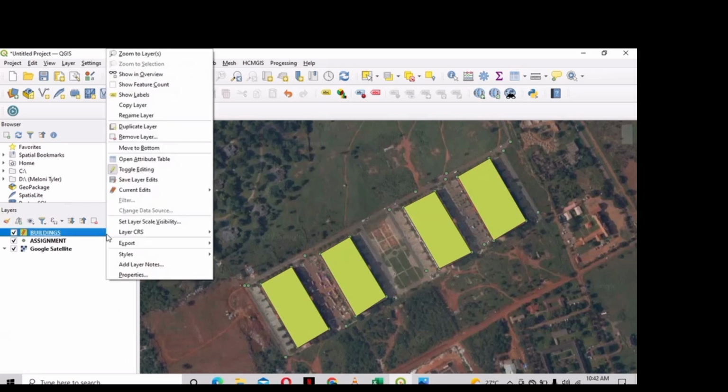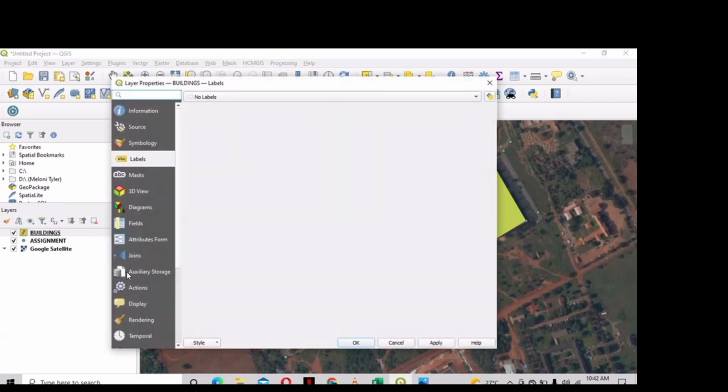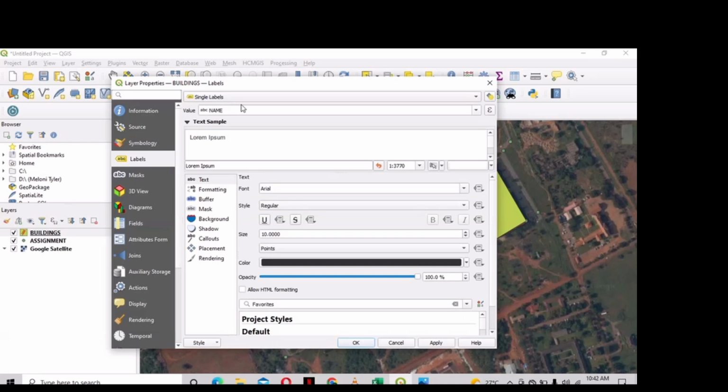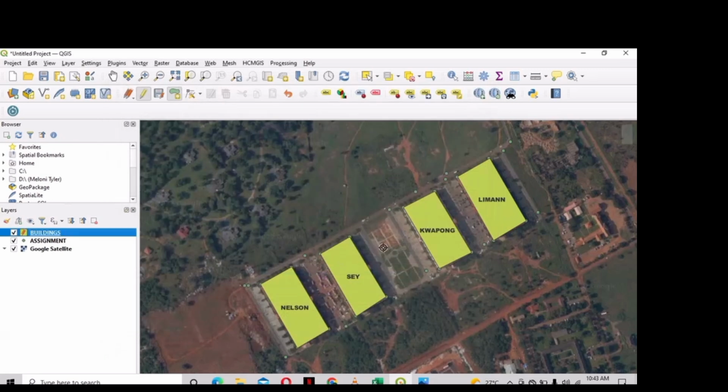Now the next thing I need to do is to make the names show. Since the polygons have a light color, I'll use a dark color for my fonts. So come here, click on single labels, and then I'll change the font color. Now click on Arial Black. The color should be black because I'm using a light polygon color. So click on apply, and then okay. So I have my names showing on my polygons now.